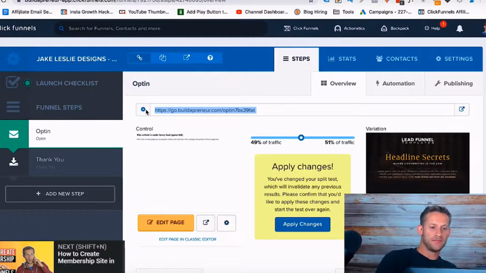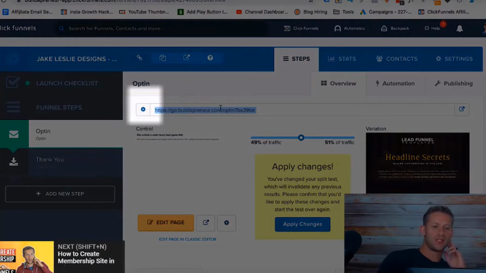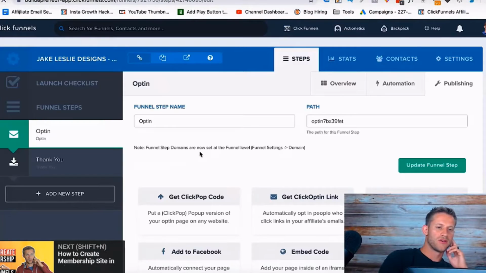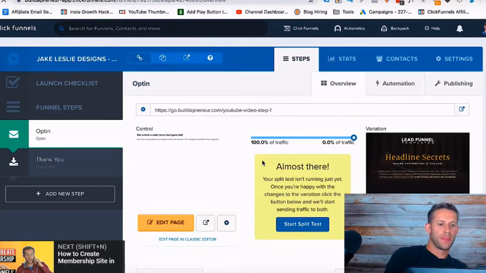You can change that, because once again, you want it to look clean, right? You can see it's not very clean right now. Right here, you can change the settings. Wow, I don't know what's going on with ClickFunnels right now. But you can change that right here, and change the path again to, I usually say, YouTube video step 1. That's how I like it to look. And then I would update my funnel step. Okay, so now you can see it updated, and that will always send people there.